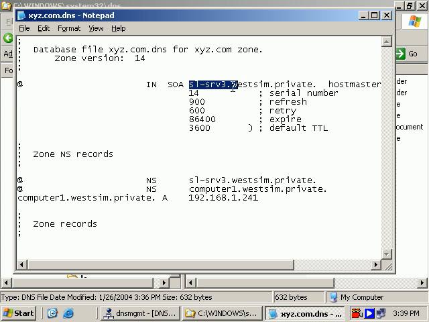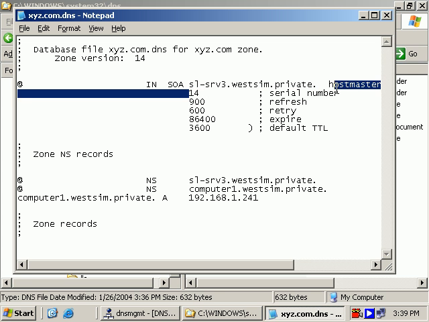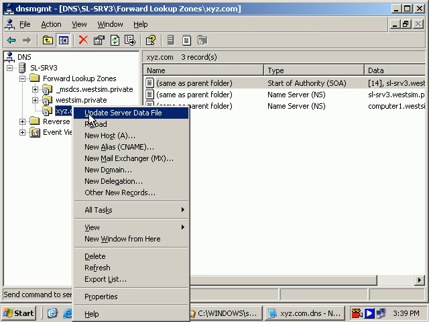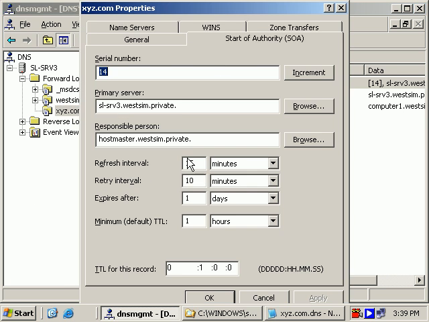So it lists the FQDN of the server that is the authority for xyz.com, as well as the serial number, refresh interval, retry interval, etc. So all this information is also, of course, back in DNS on the properties tab of the zone, start of authority tab. So the serial number tells you what version of the zone this is. If I were to add a new resource record, the serial number would increase to 15.